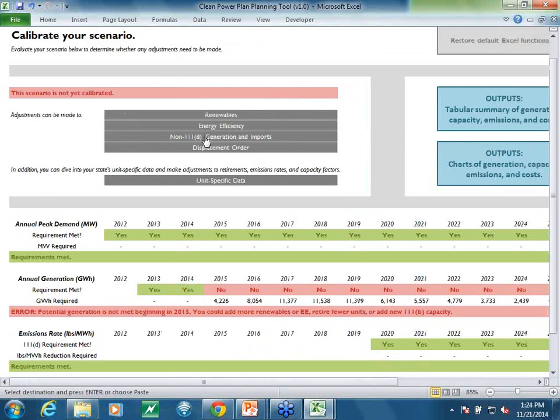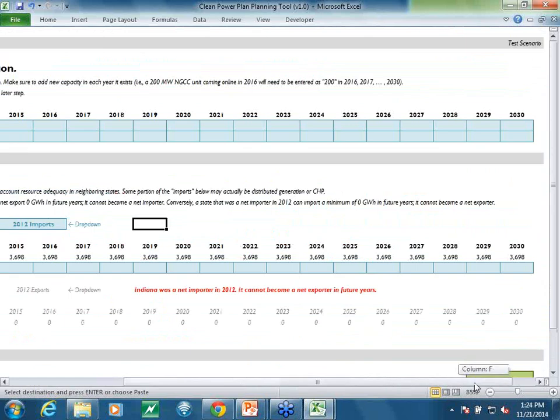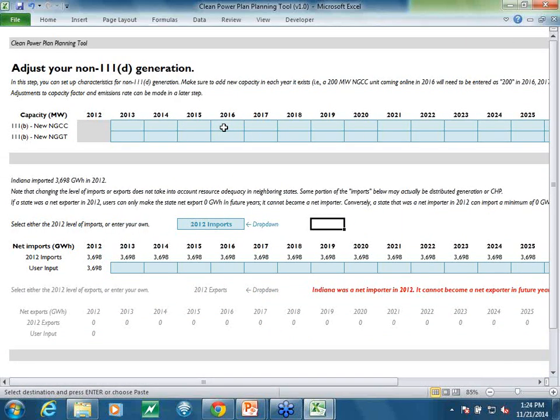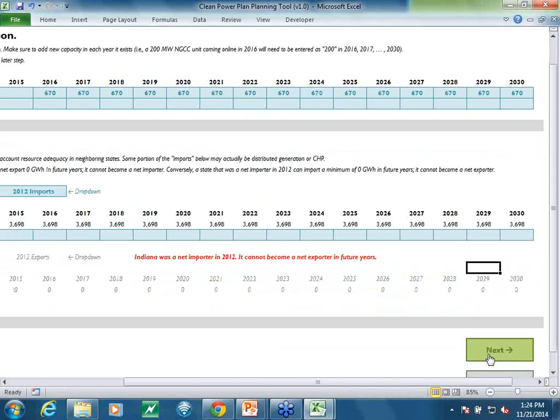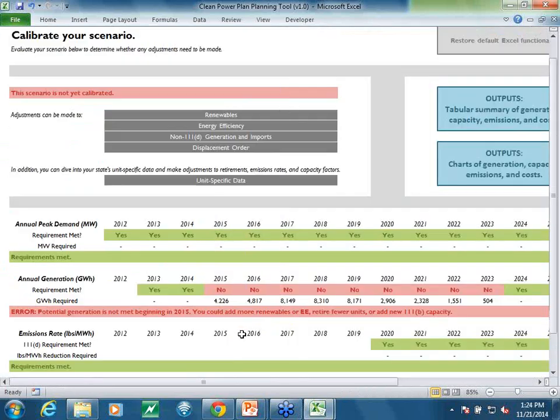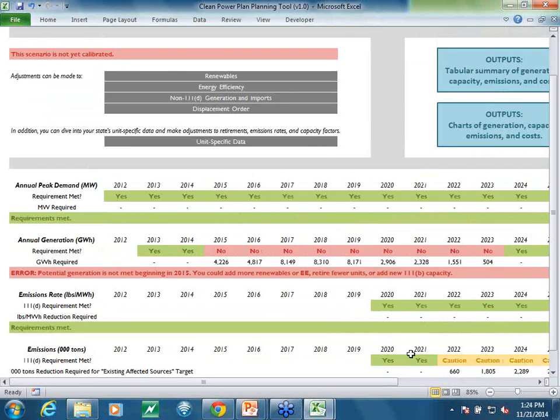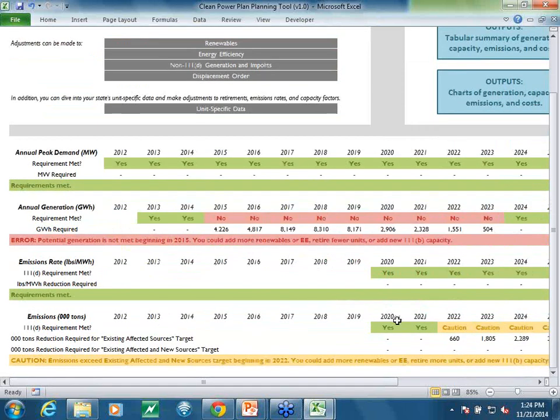Going to the non-111D generation page, we can add in some new NGCCs. According to EIA 860, there's a proposed NGCC coming online in 2016 of 670 megawatts. So let's put that in place, put it through the entire study period, and go back to the calibration page and see how that changed. Again, we're meeting the emissions rate still. The emissions requirement is also still being met, but we've still got a gap in generation.